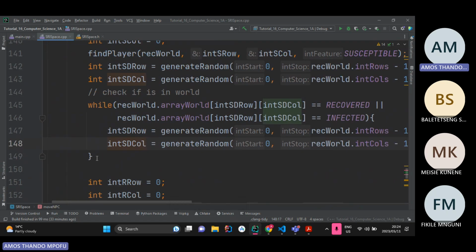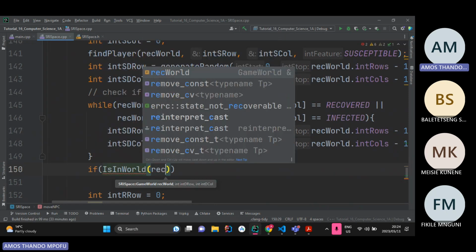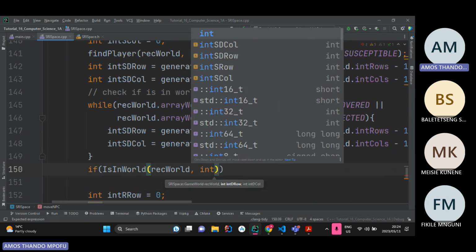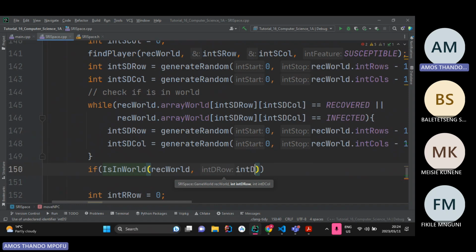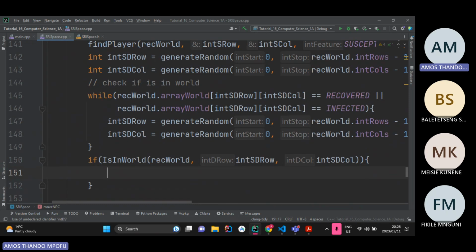And I also need to check if it's within the world. Yeah, so it's a lot. So let's check if it's within the world. If is in world, and it's going to take in rec world, right? Record structure and the destination row. So int sd row, then int sd column. That's the destination row and destination column.